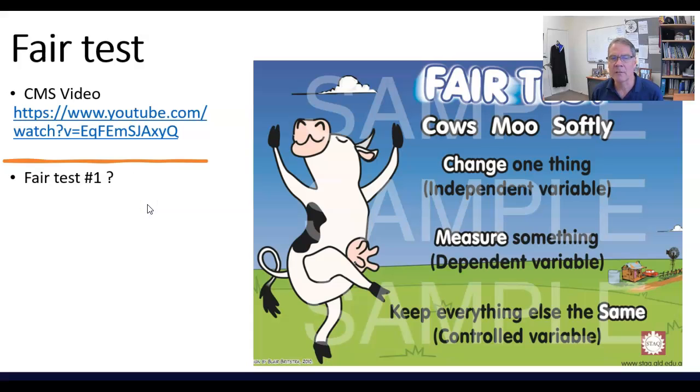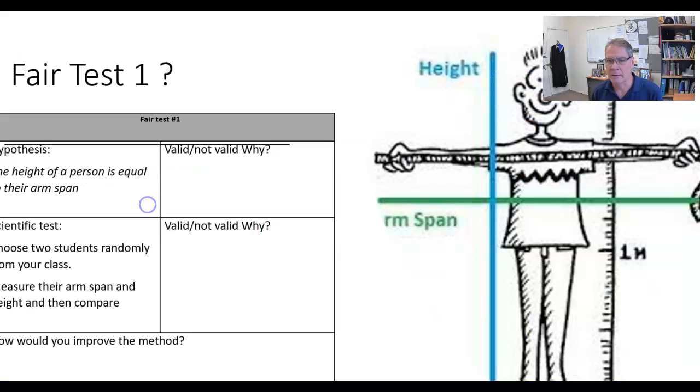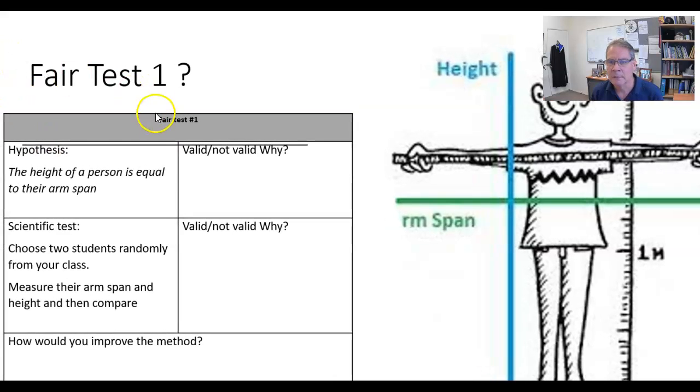And I'm going to get you next to look at fair test 1, 2 and 3 and tell me about it. So what I've had here, it's on the Moodle site, and it's just cut off. So here's the situation you could do in class: the height of a person is equal to their arm span. Is that a valid hypothesis? Is there an independent and dependent variable and a qualifier in the middle? Is it a scientific test, this is what they do. Is this valid? How could you improve that?